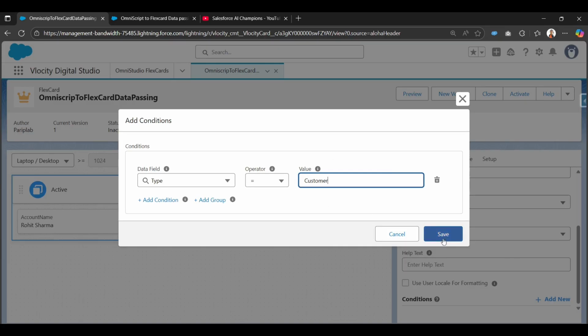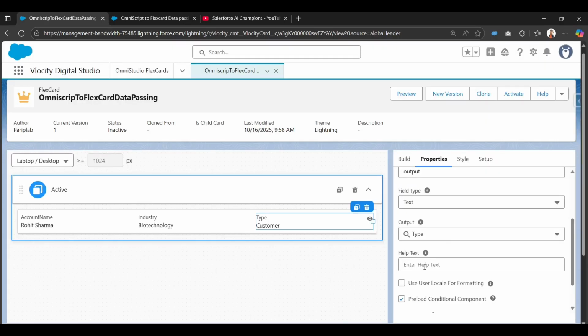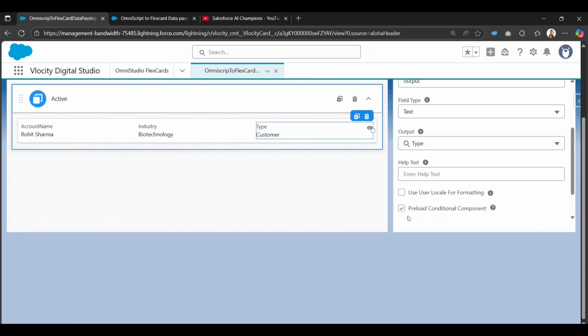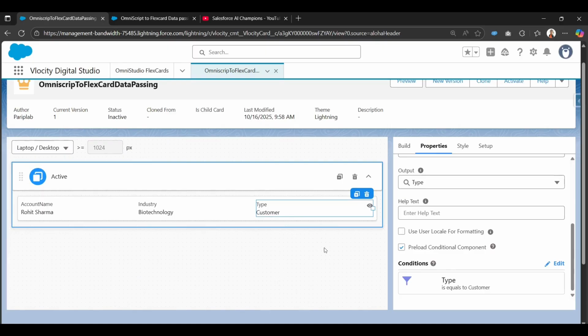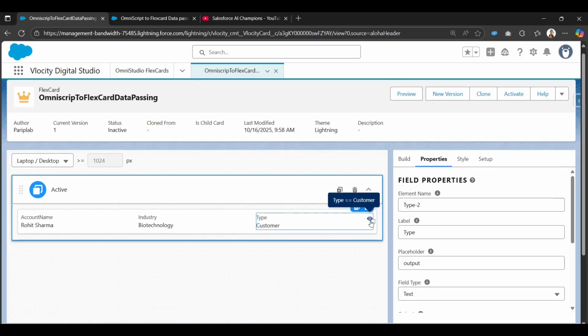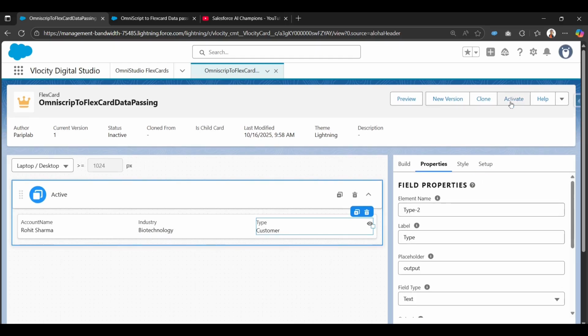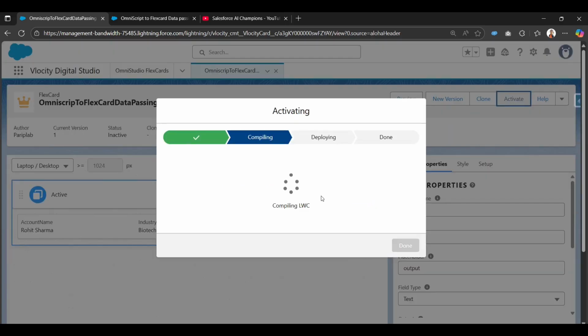I click on save, and we can see that this condition is added. There will be an eye icon that specifically displays the condition, like whenever the type equals customer, only then will this field value be shown. After adding the condition, we need to deactivate this FlexCard.